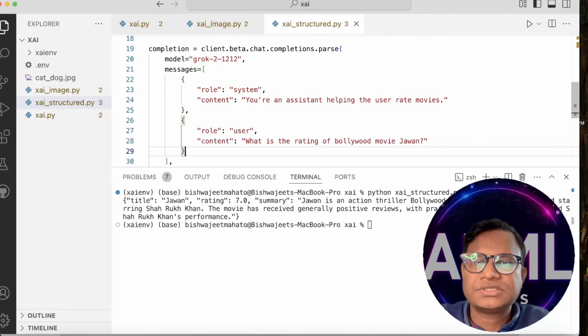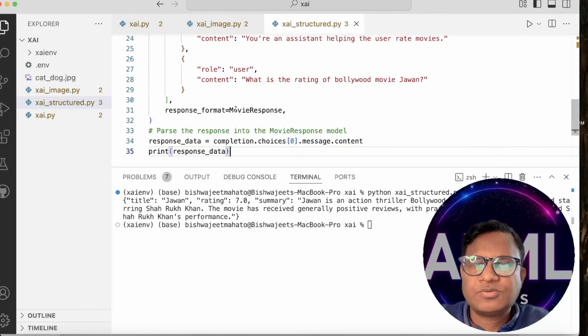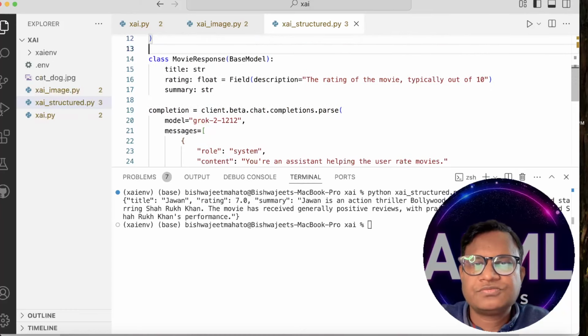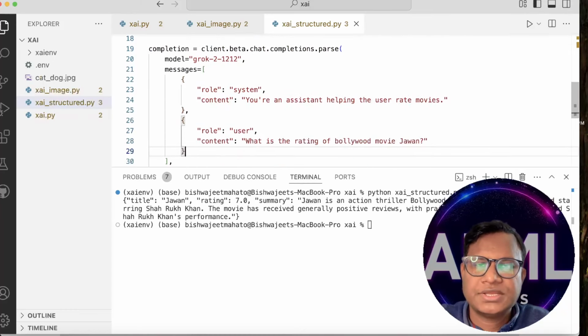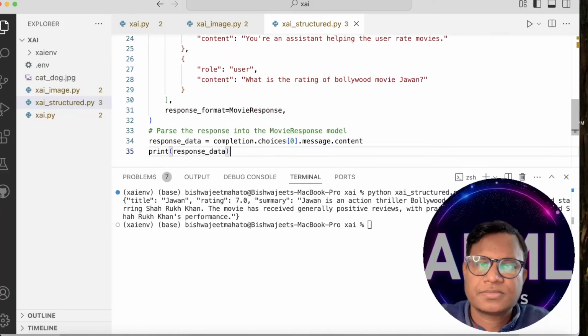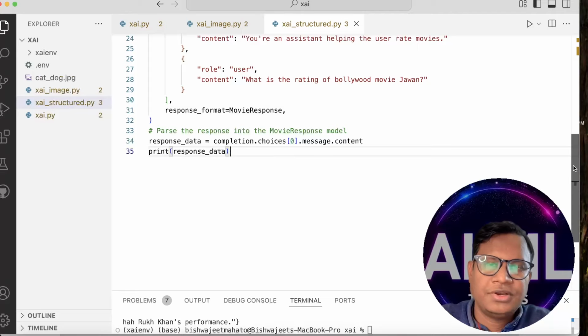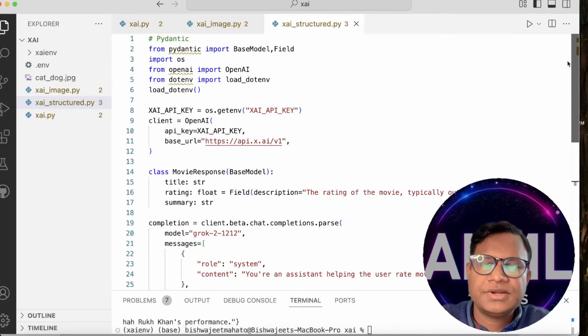So where are we passing it, see. In the response format we are giving the movie class, the movie response class. So this movie response we have passed, again, the same thing. Okay. So I hope that if you want to see the complete code, this is the complete code.